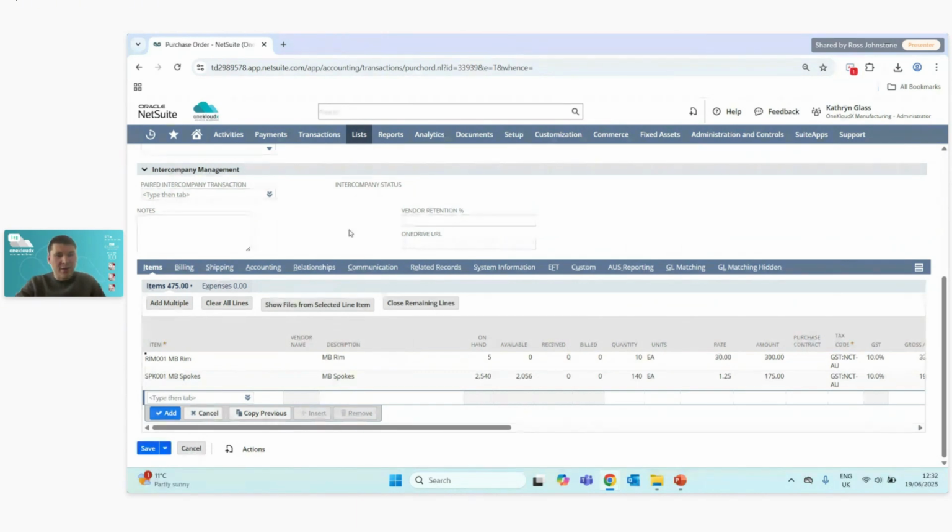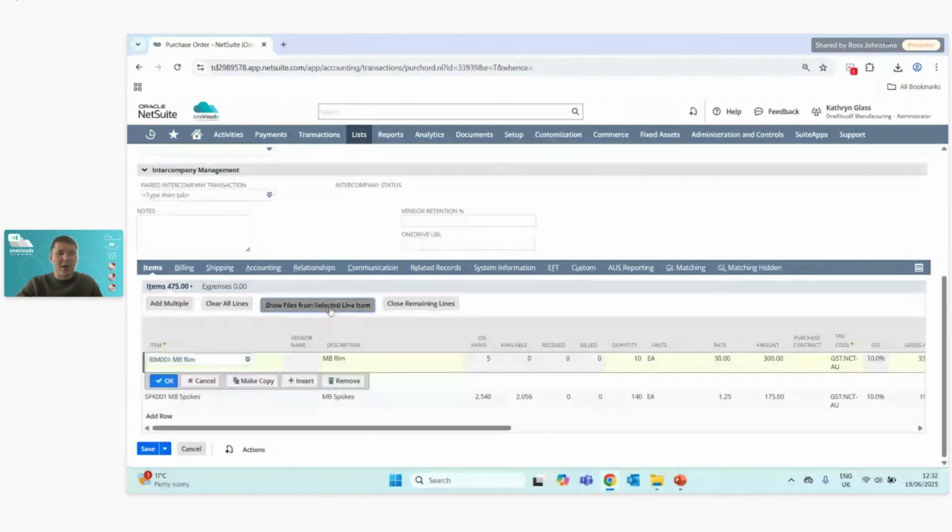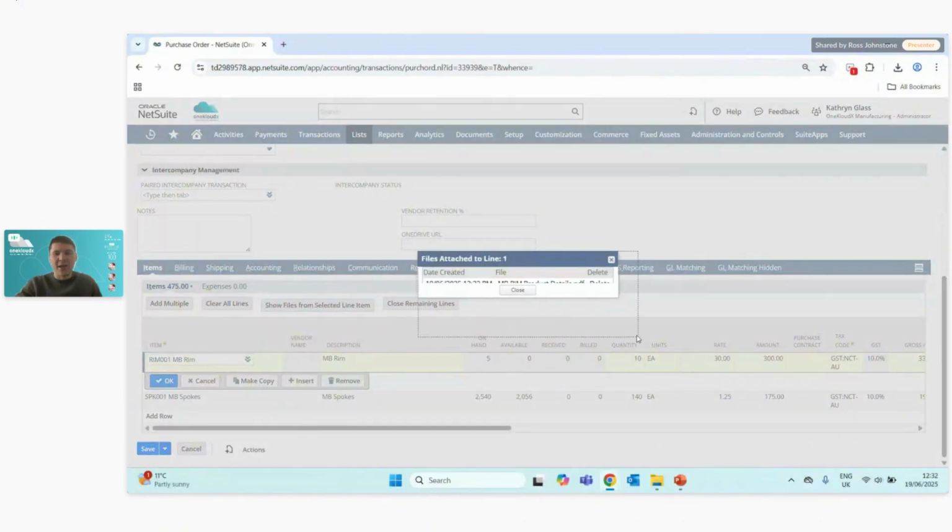at which point that's going to save and again attach that to our files within our communication. But what we can also do is show our files for that selected line item, where we can then see the file that is directly associated with the line that we have attached it to.